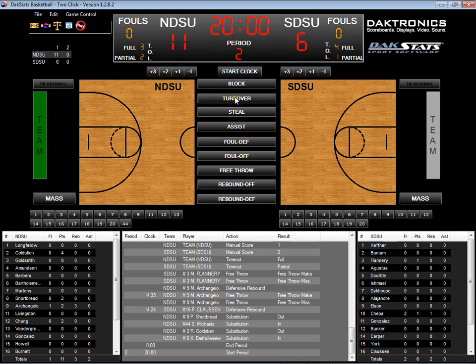So this is Notre Dame and San Diego. This is a demo game. Notre Dame might be on the right-hand side, but how they show it on the court is on the offensive side of the court. So Notre Dame is shooting on the right, onto the left side of the court, and San Diego is shooting onto the right side of the court.